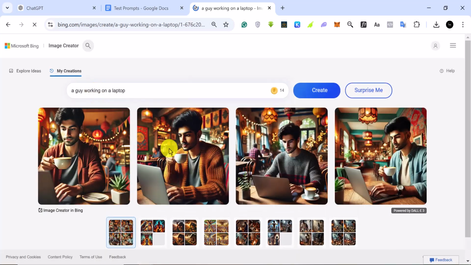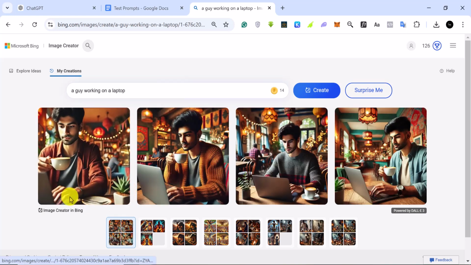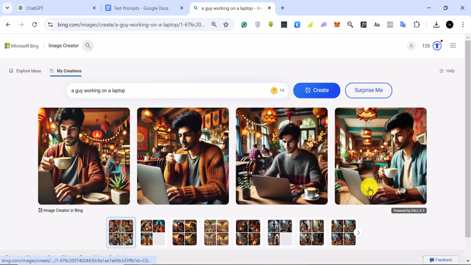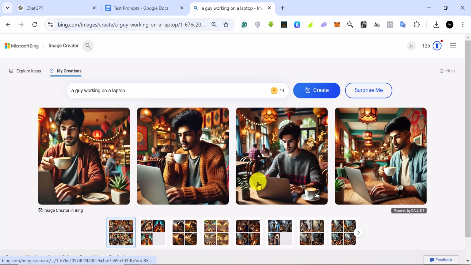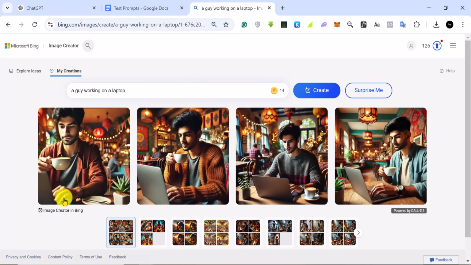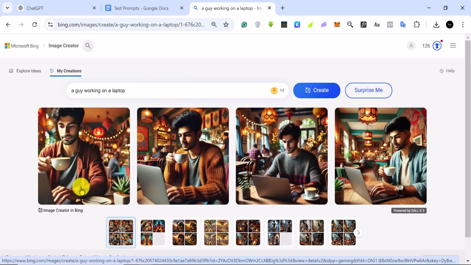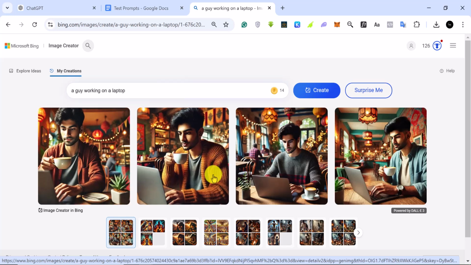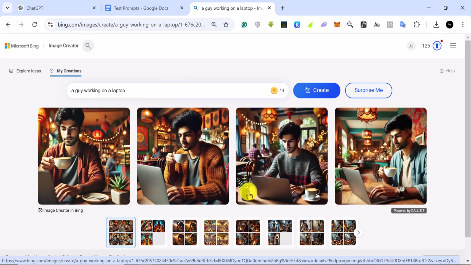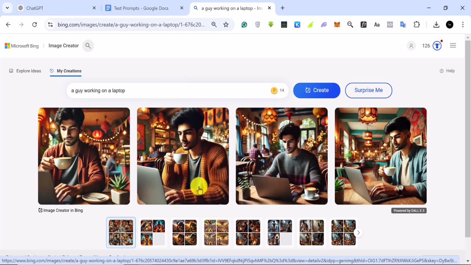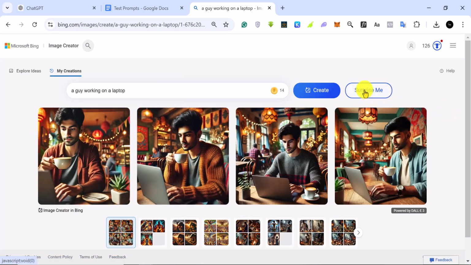This is quite fast. As you can see, it gives us an image of a guy working with a laptop. You can see that these images are quite consistent, and it's done well, given that I didn't give it any context or a proper prompt. So let's say I come here and say surprise me, it's going to, as you can see, give itself a prompt.